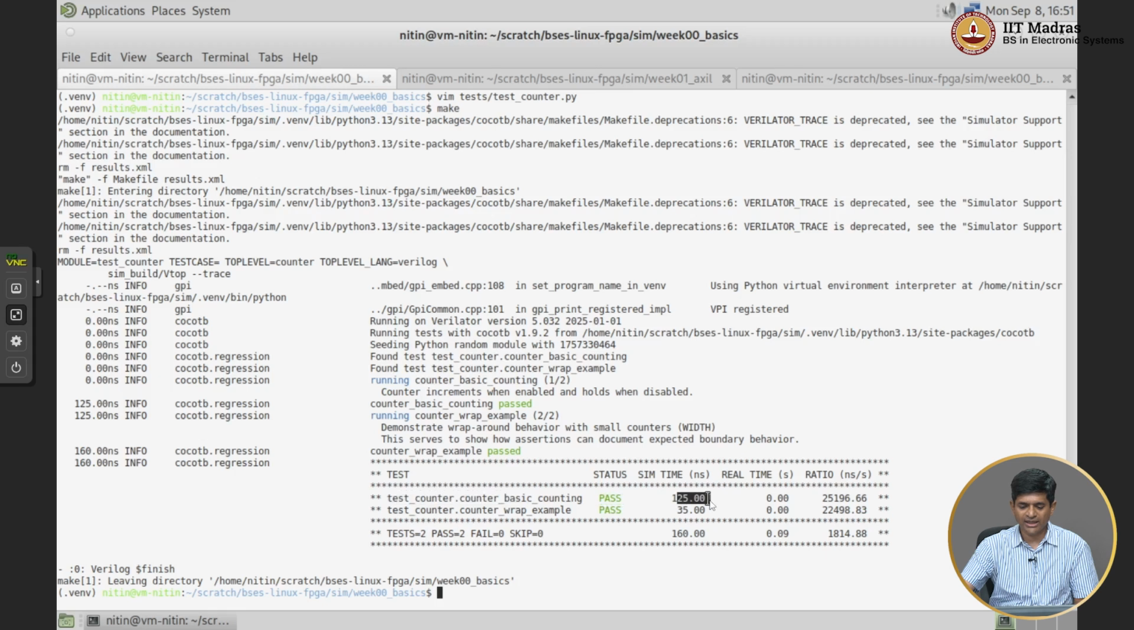How much time did it take to simulate each of those, and finally how many tests were there, how many passed, how many failed, and so on. Okay. So the point is exactly the same functionality, slightly more verbose output giving me like more information out here, but as I said, this is all a setup for how we can do it with the AXI later.